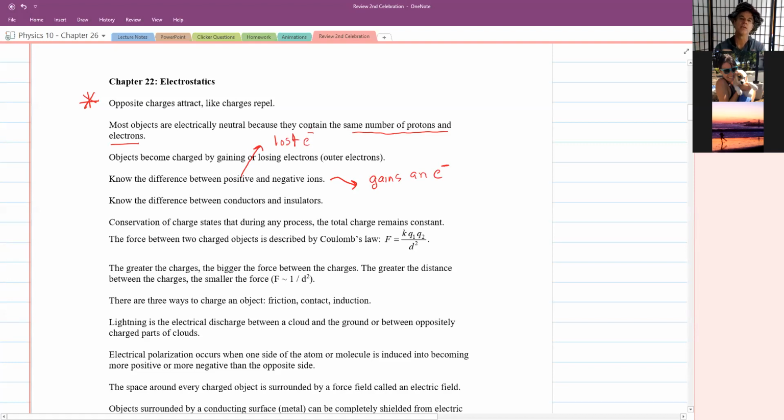The difference between a conductor and an insulator is simply that conductors have a bunch of electrons that aren't bound to any particular atom. They're sort of freely moving around. An insulator is something where all of the electrons are tightly bound to the atoms.